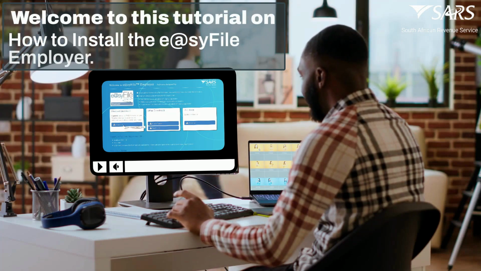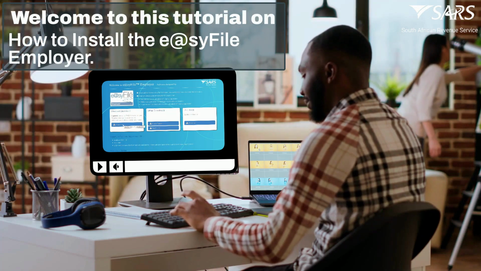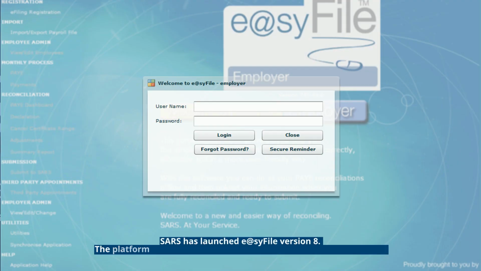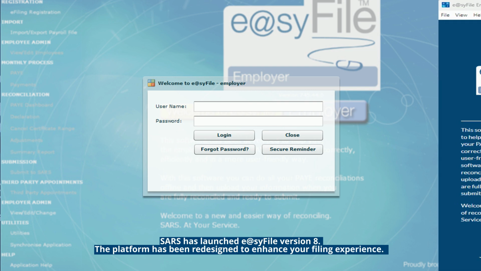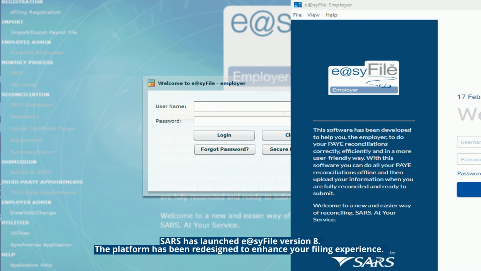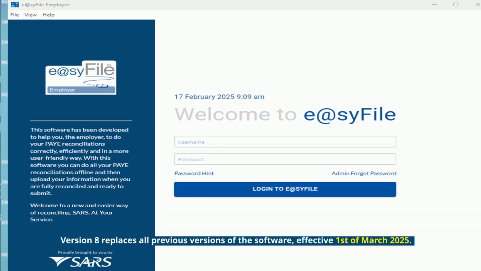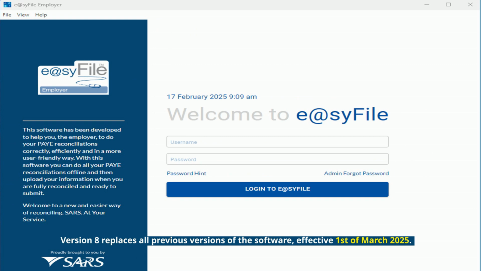Welcome to this tutorial on how to install the SARS Employer. SARS has launched SARS version 8. The platform has been redesigned to enhance your filing experience. Version 8 replaces all previous versions of the software, effective 1st of March 2025. Please download version 8 to familiarize yourself with the new features.